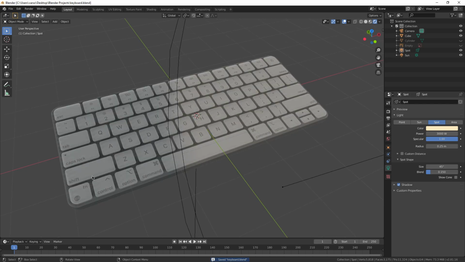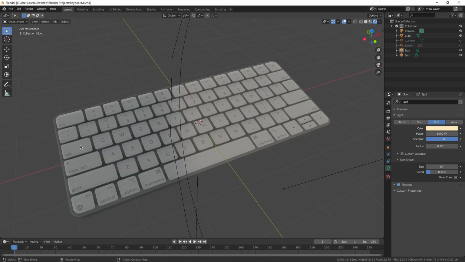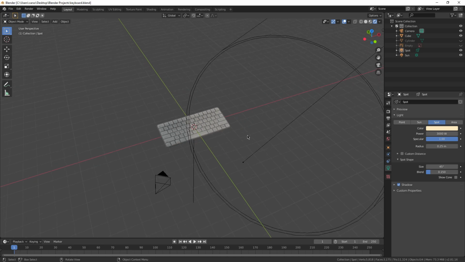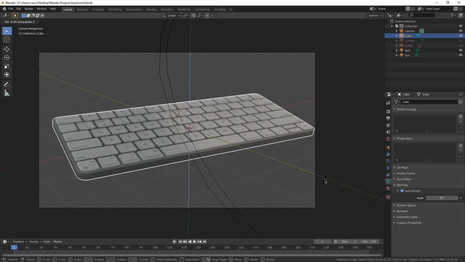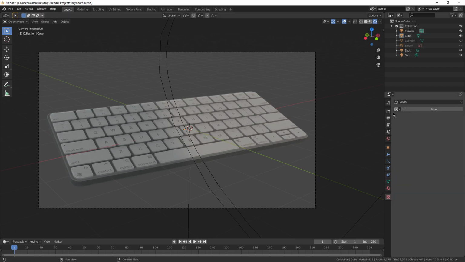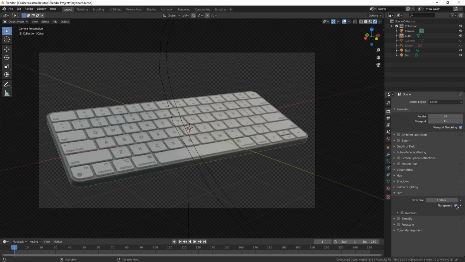Now we got some adaptive lighting here. You can see it's dark and then it's going to slowly fade to a little bit more of an orangish, bright light just because of that spotlight. Let's rotate the keyboard as well, have it facing the camera a little bit more. And of course, render settings, film, and make sure that's transparent.